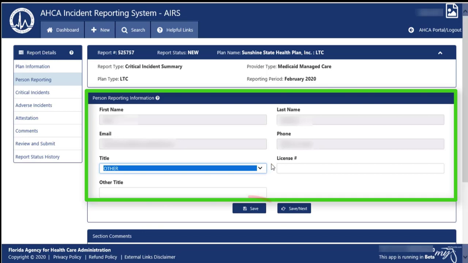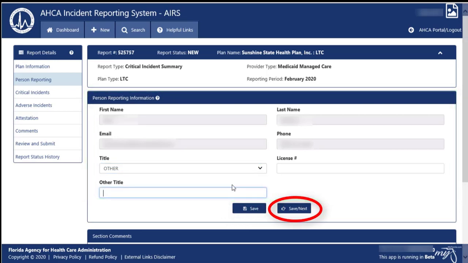Click the Save button to save your data and stay on the screen. Click the Save Next button to save your data and advance to the next screen.